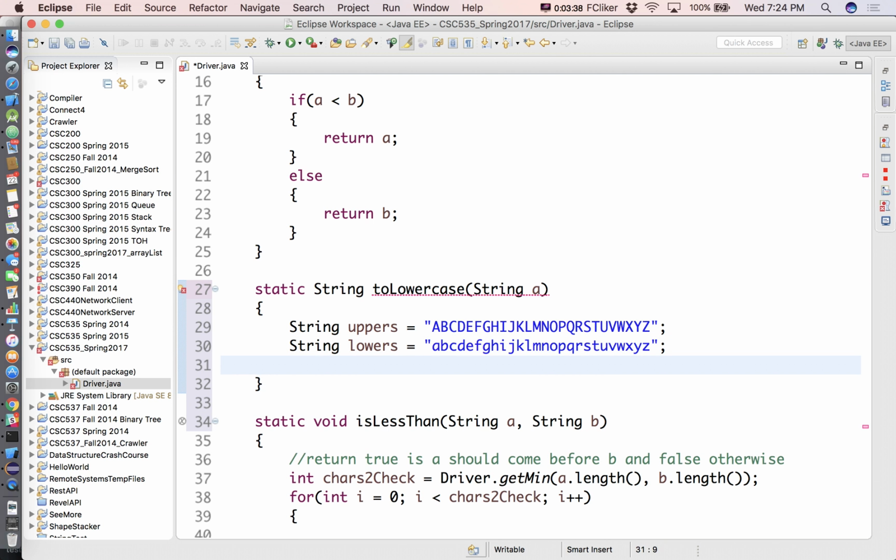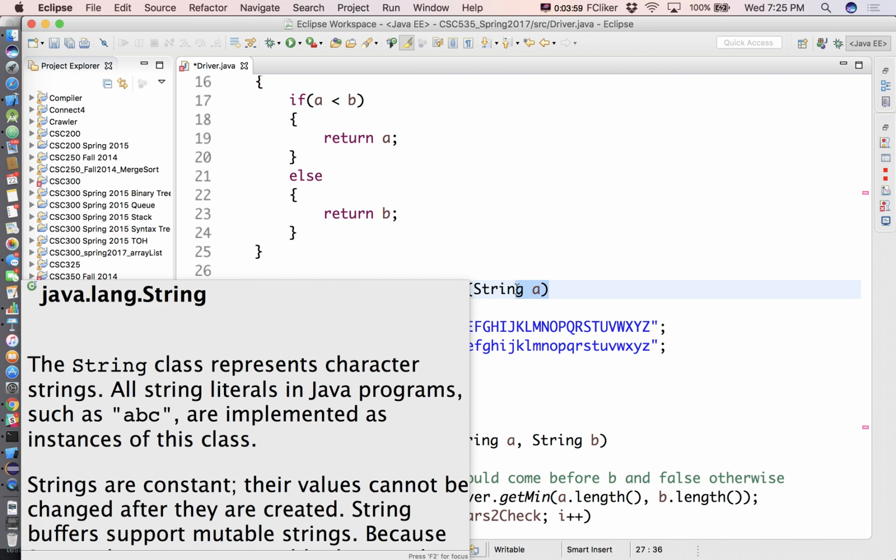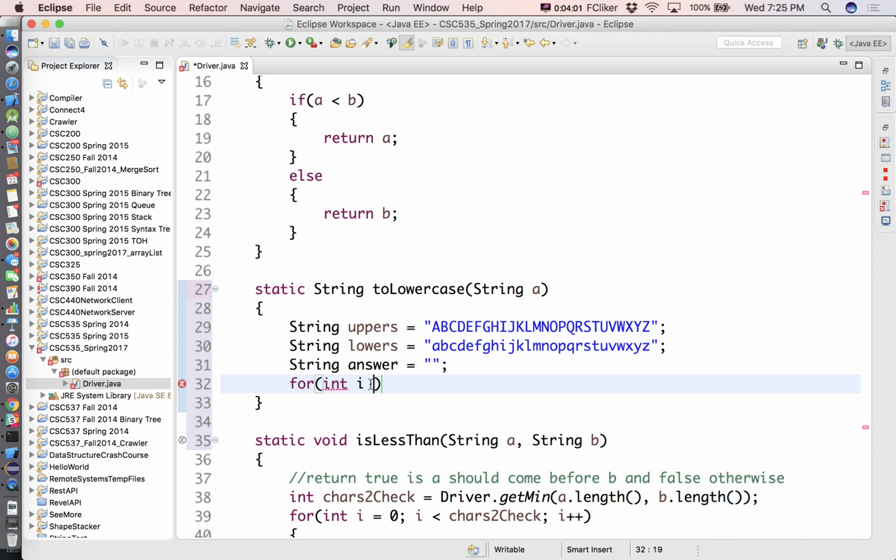So I'm going to build a new string from my original string. When I build a new string, I like a nice clean foundation, right? So I use the empty string as my source. So we'll say string answer is equal to the empty string. Then I'm going to go through every single character in A. How many characters are in A? A dot length number of characters.